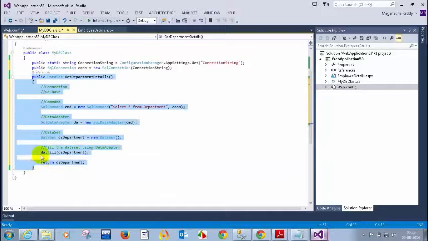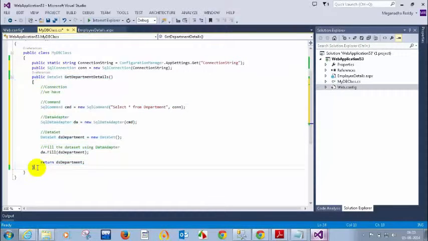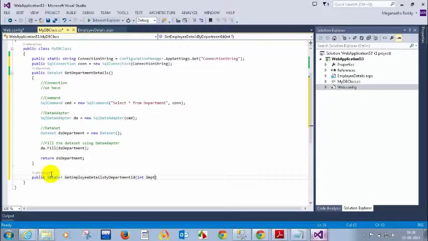Now what we need is a method to get the employees based on department. So we need to write another one. Public DataSet GetEmployeeDetails by department ID. Okay, so this is important. So now we need int departmentID.